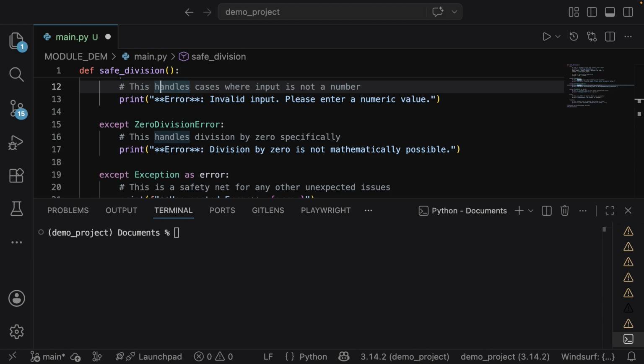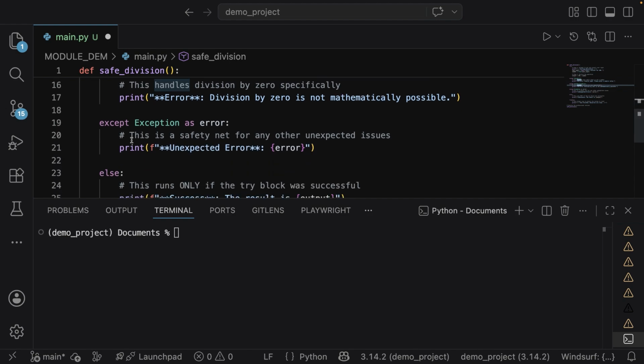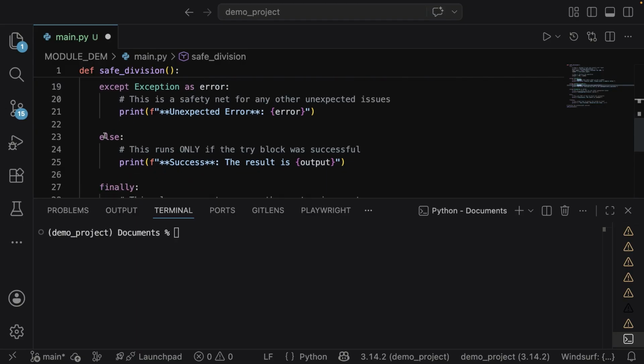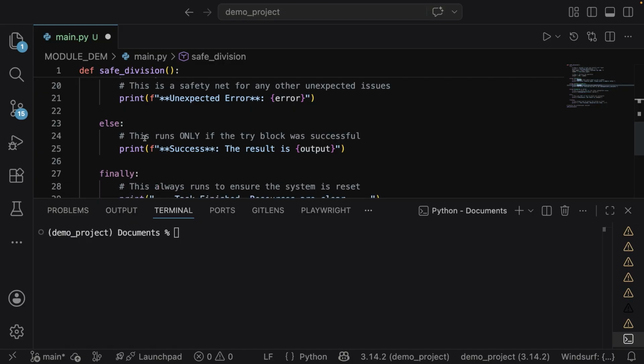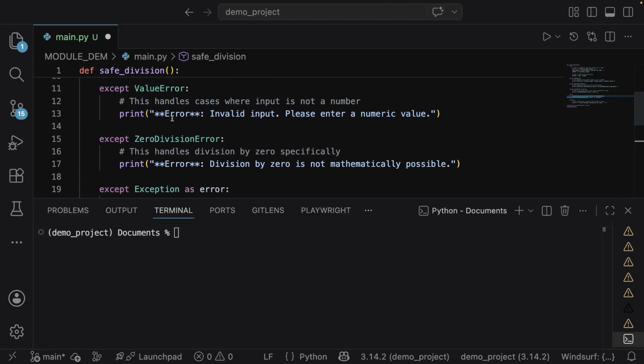So this is a big program. Now let's go to the next section. The else block, you can see here, is particularly important. Many beginners forget this. It is the best place to put the code that should run only if no exceptions were raised in the try block.